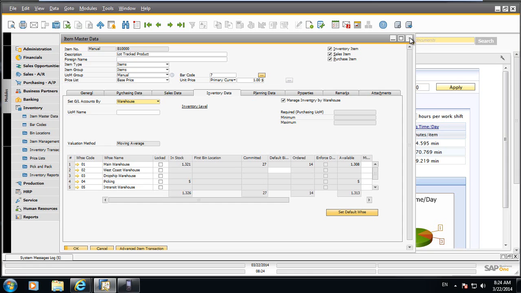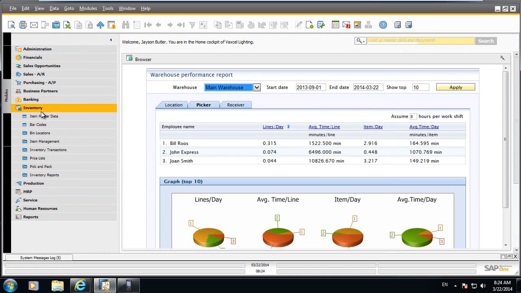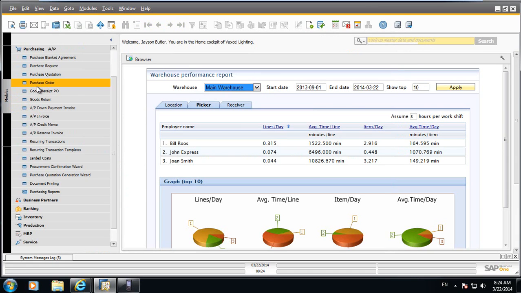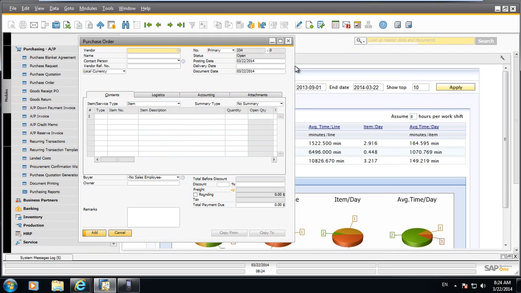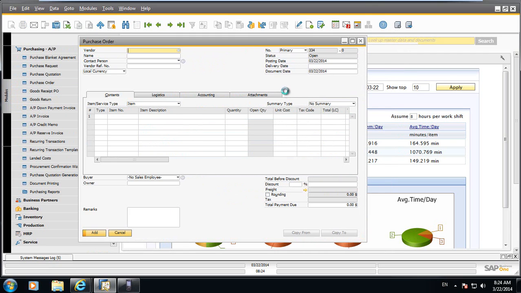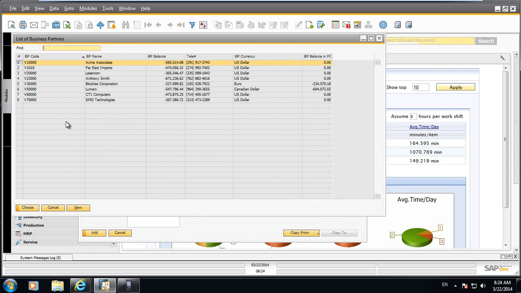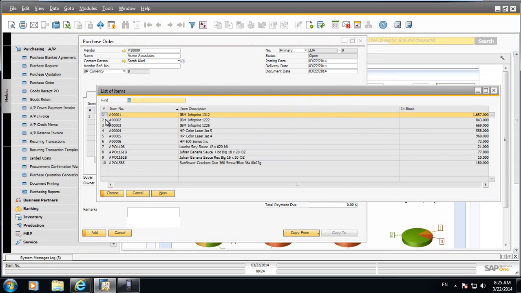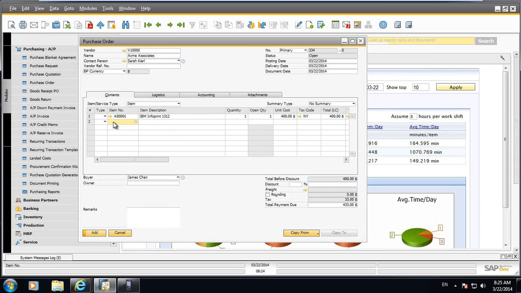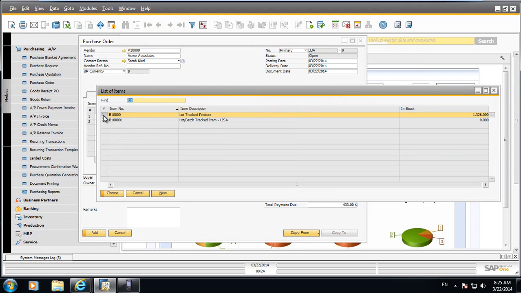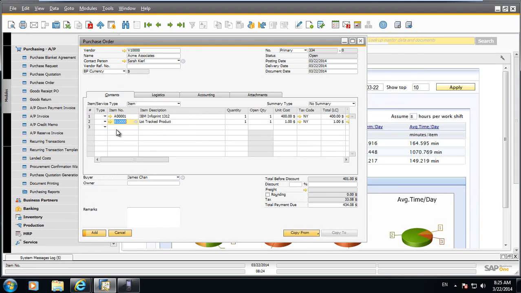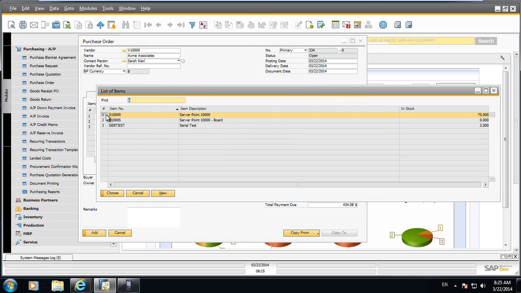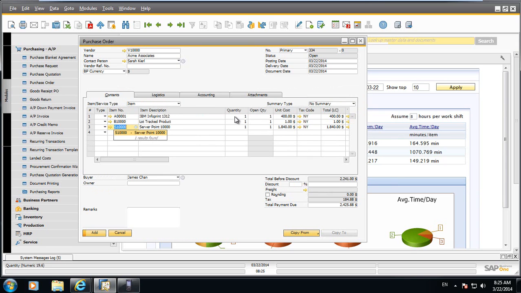Let's go ahead and do a couple transactions so we can get an appreciation for how easy the system is to use. I'm going to enter in a purchase order. I'm just going to select Acme Associates, and we'll bring in a few different types of items. Again, we'll bring in a non-lot tracked item, a lot tracked item, and then we'll also bring in a serialized item as well. These are usually just the standard demonstration items that we use in SAP Business One demonstrations.